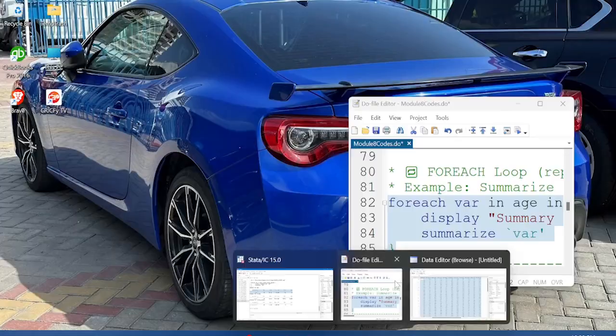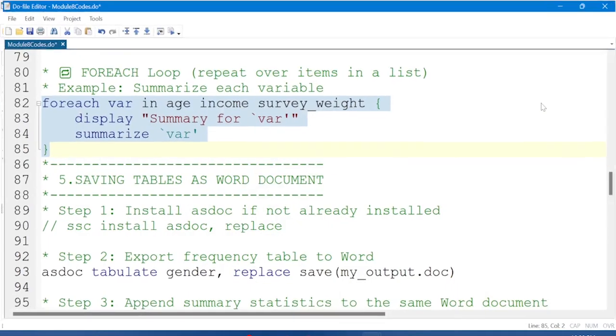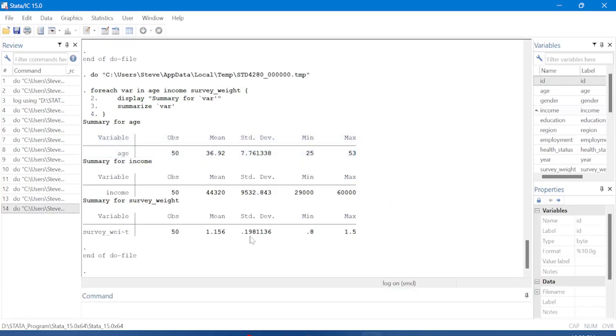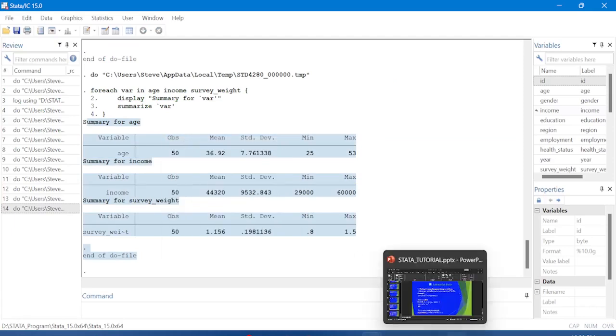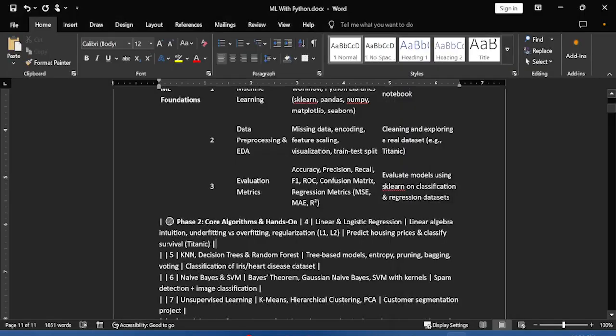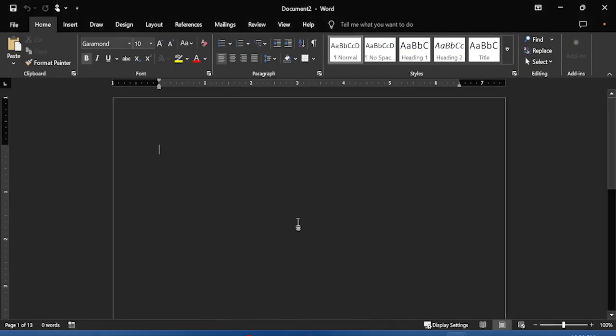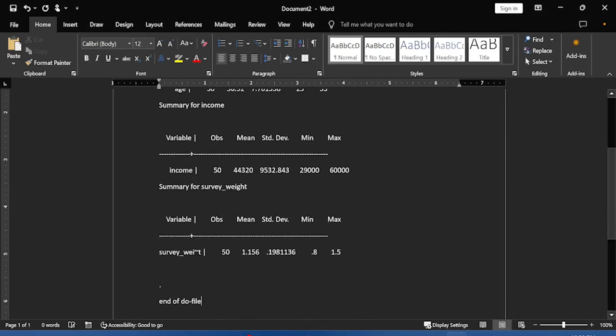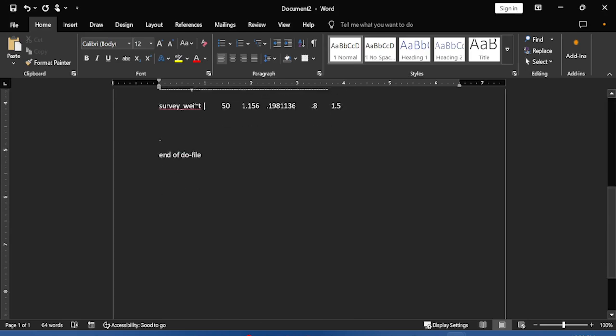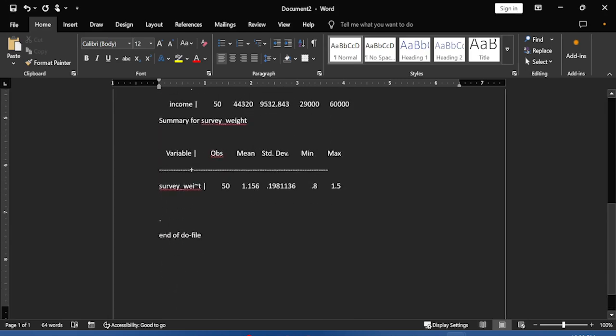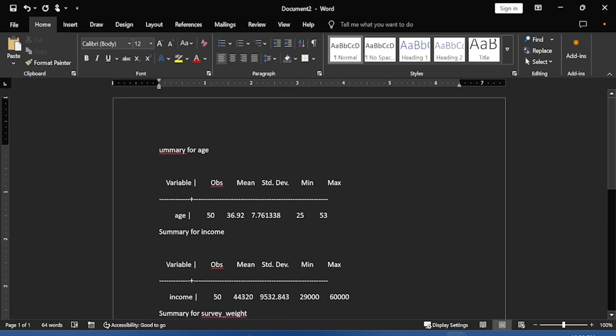I hope this is clear, guys, and they're interesting. It is difficult to save this table by just copy pasting. Let me just create a new Word document and try to paste here. You see how ugly this looks. It looks too ugly when you paste directly. Now we want to save our results by exporting directly to a Word document.